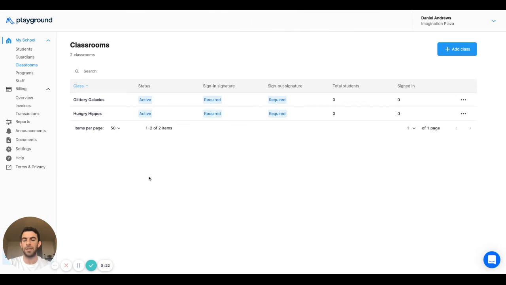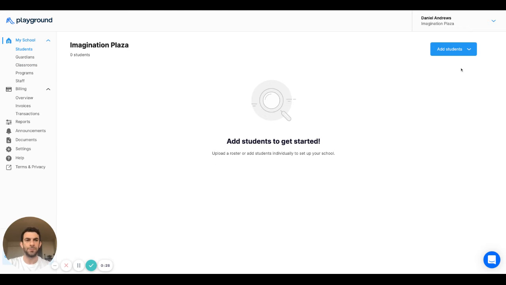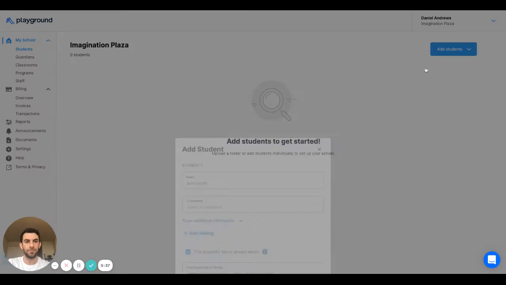These are the list of classrooms at your school at the moment. You can always add new ones with this Add Class button as well. Next, I'm going to start adding some students. You can add a student with this Add Student button on the top right. I'm going to just add a single student right now, but we also support uploading rosters.